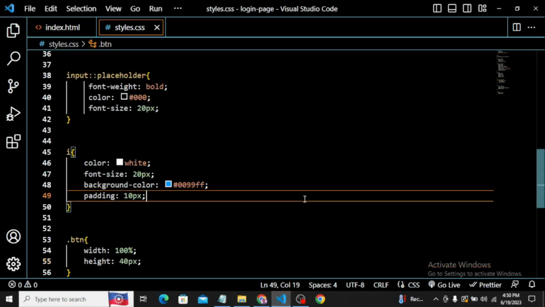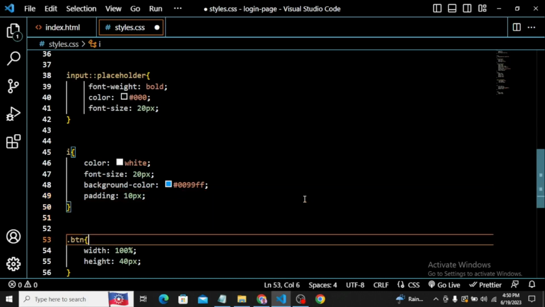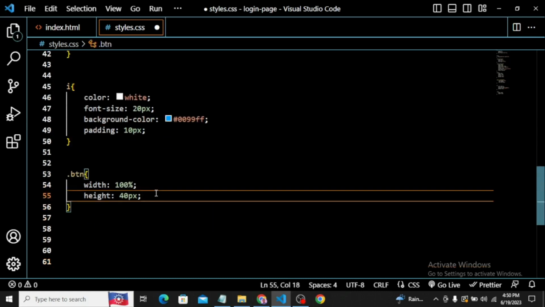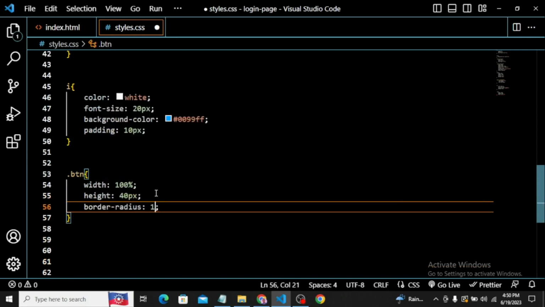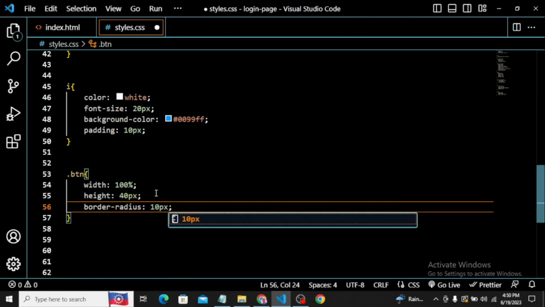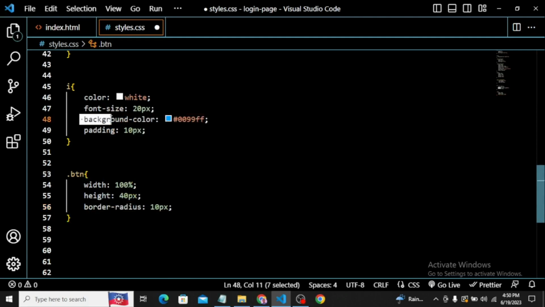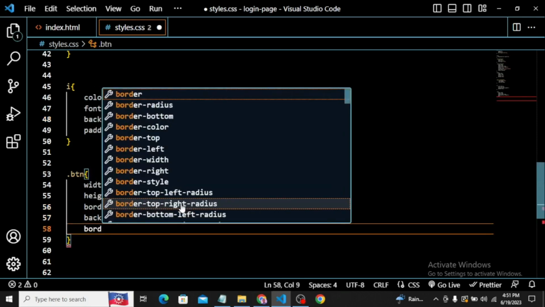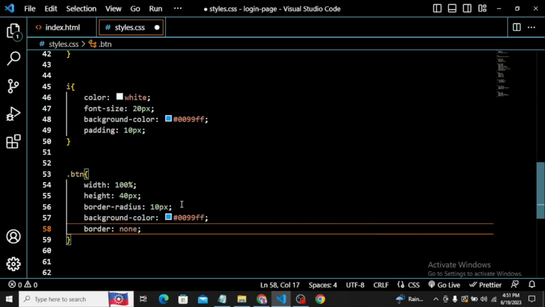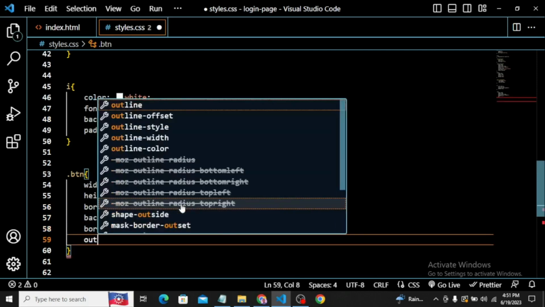Let's give it a border radius of 10 pixels. I don't know why my keyboard is pressing 0. Okay, let's give it a border radius of 10 pixels. Also, let's give it a background color as the one we gave this eye. So I can just copy and give it this, and then I can remove the initial border by setting it to none. Give it an outline of none.